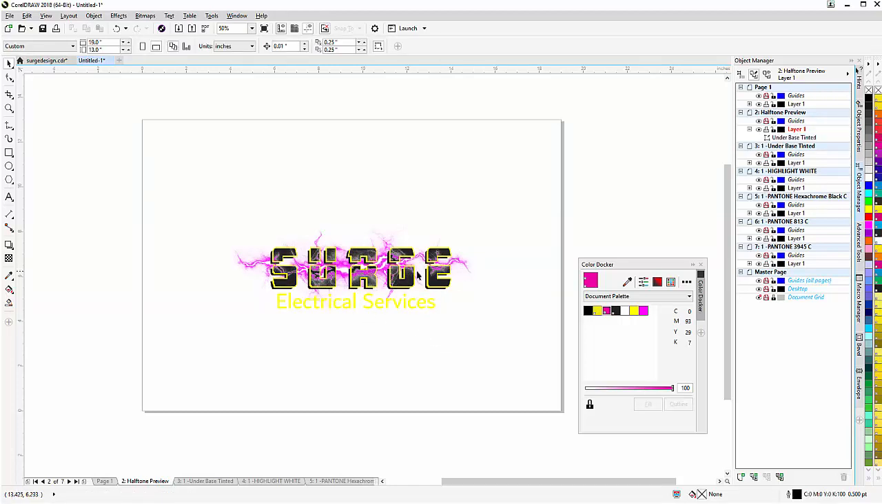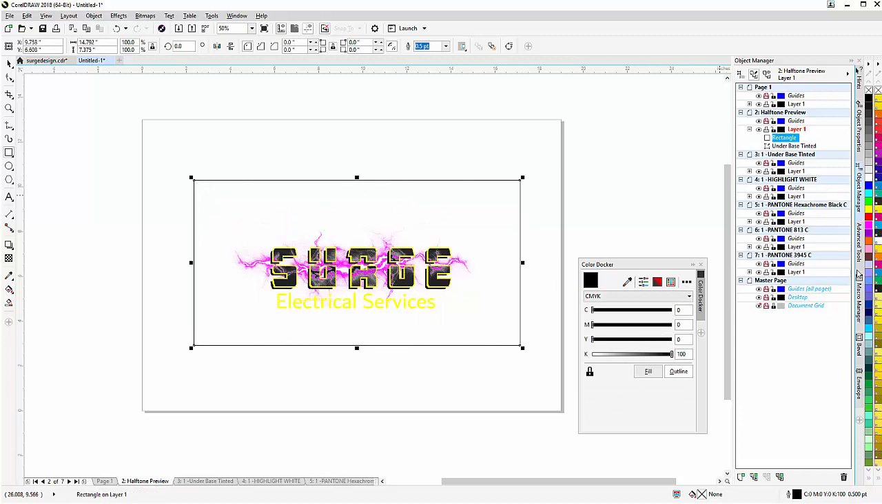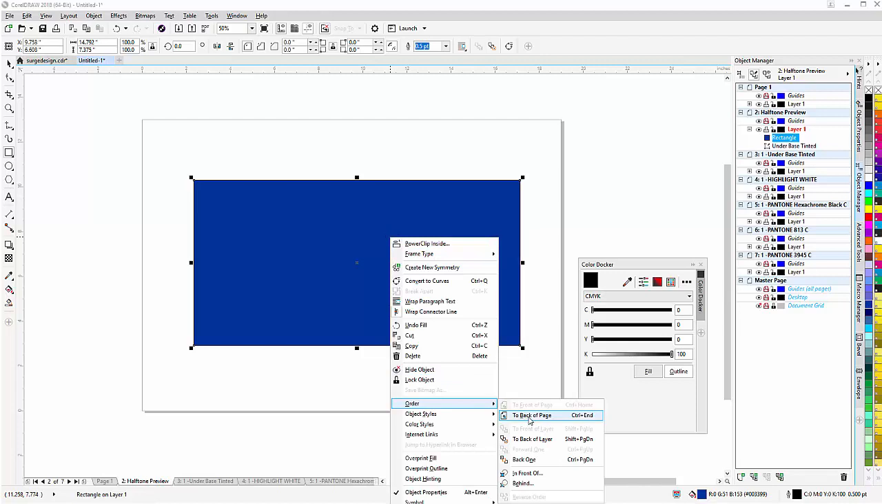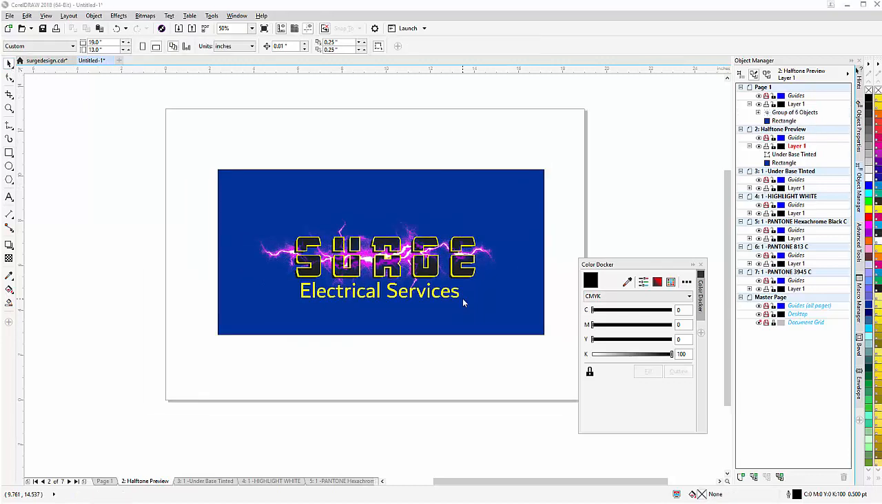Now, if you want to see how this is going to look on a shirt, you can go to the rectangle tool, create a rectangle. We'll give that, say, a darker blue fill, right click, and then go to order and to back of page, and we can get a good idea of what our design is going to look like on the t-shirt. And we can see that all set up with halftones very easily with the white base and the white highlight, and we've got the electrical effect also within the text, creating a really nice look and a really nice design. So that's how I would set up my halftones in CorelDRAW, working with Simple Steps.